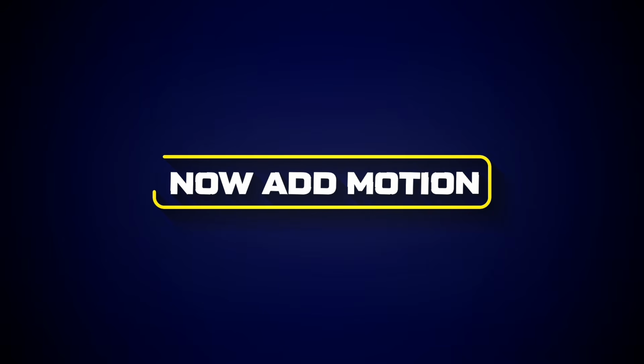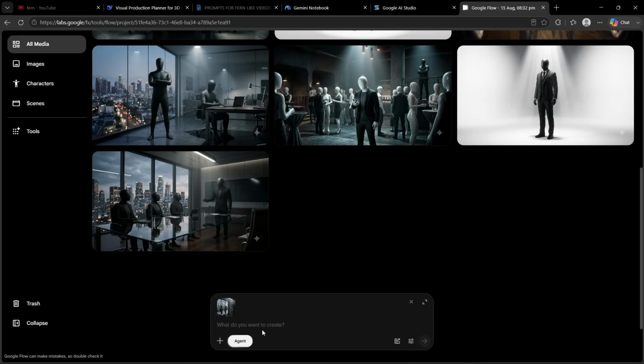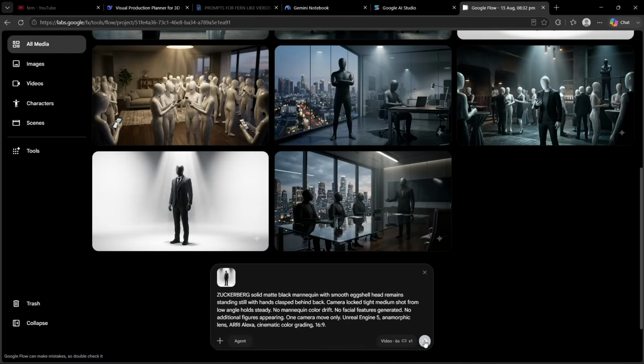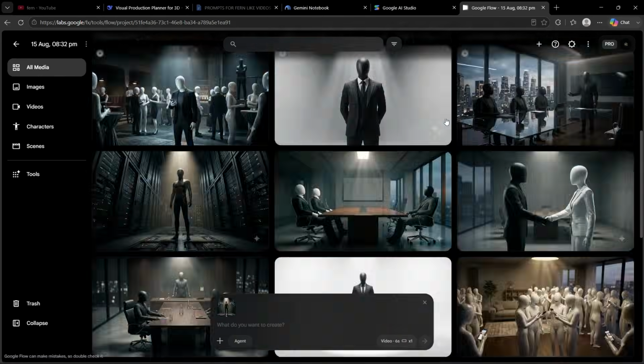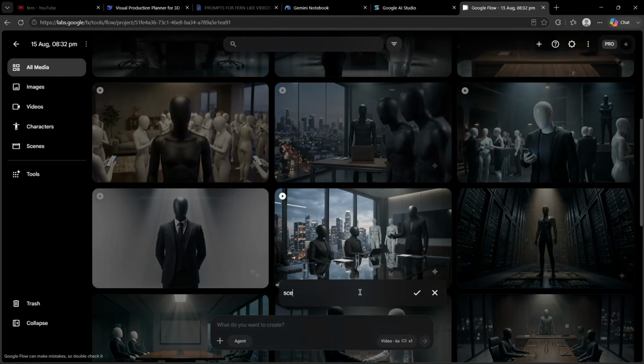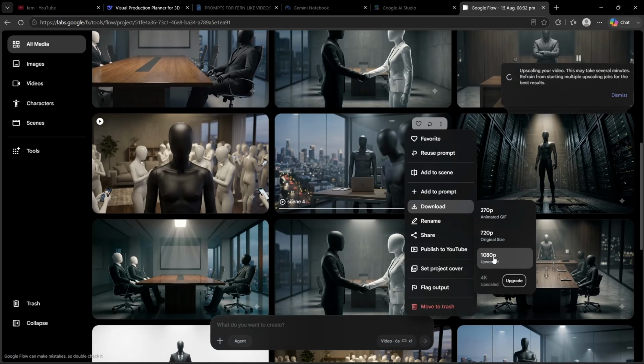Now add motion. Drag each image in as a reference, paste the corresponding motion prompt from your scene table, and generate scene by scene. When all scenes are ready, rename them sequentially and download each file.